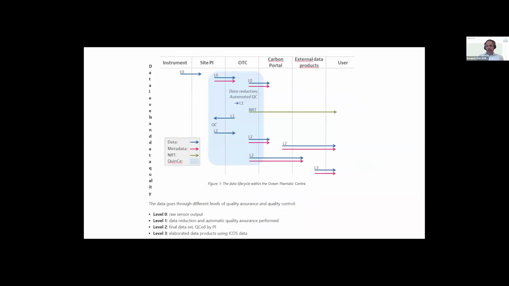In order to get the best out of the data, we have different data levels. For example, we have the raw data that is gathered by the instruments that goes to the site PI or goes directly to the Ocean Thematic Center, where we have a software called Quince. I'm going to present it afterwards; it does the data reduction and the automatic QC. Then the different versions of the data go to the Carbon Portal.